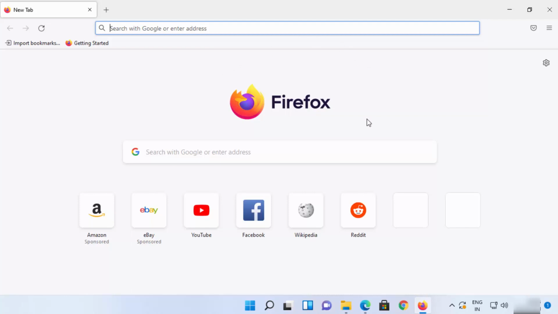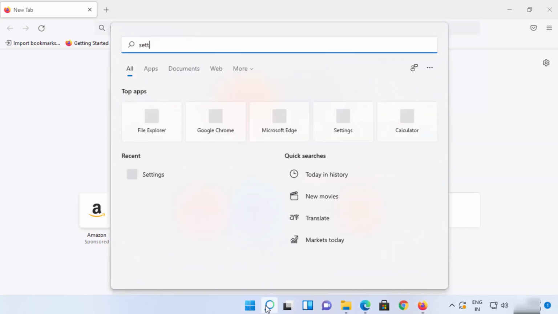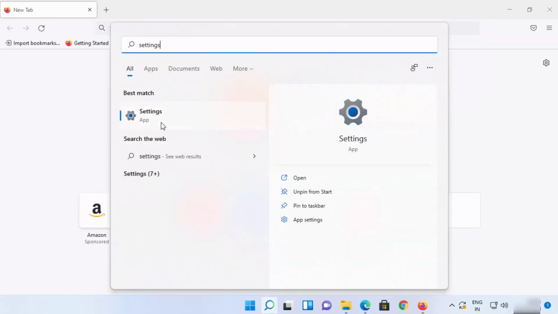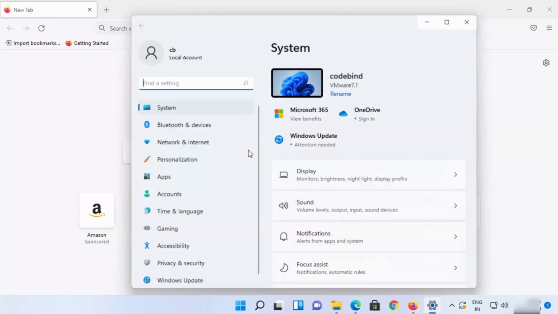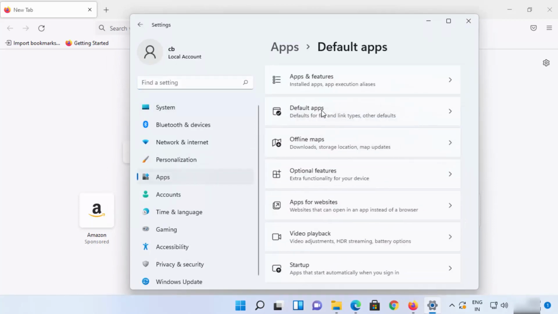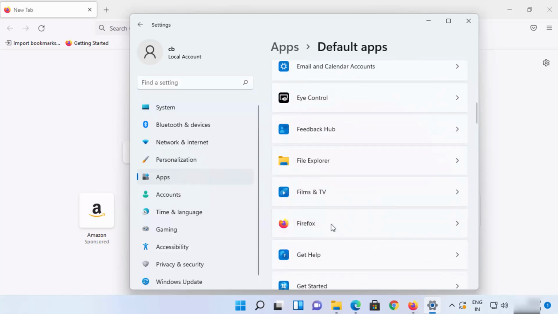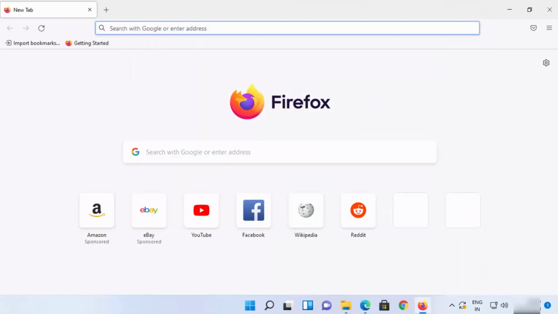So it's going to open the settings app in some time. When you click on set as default, and if you don't see any settings app opened, then you can click on the search icon here and search for settings, and you will see the settings app. When you click on the settings app and then click on apps and then click on default apps, you can view your default apps here. So you can see Firefox is listed here as the default app, right? So this will make your Firefox browser your default app on your Windows 11 operating system.